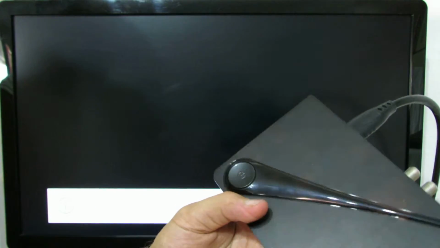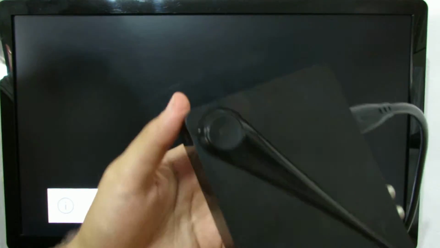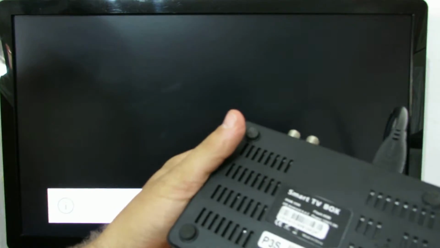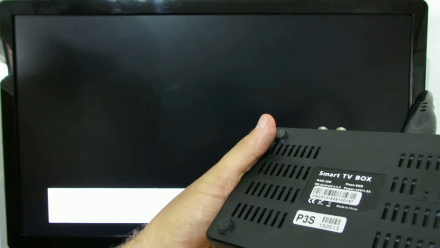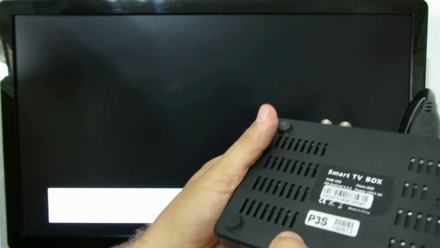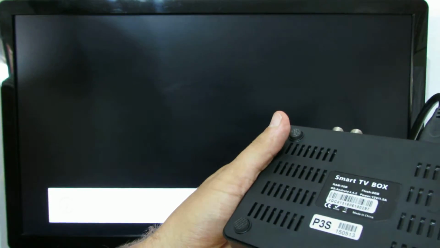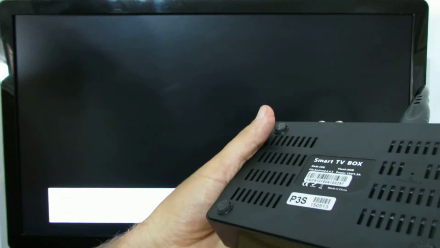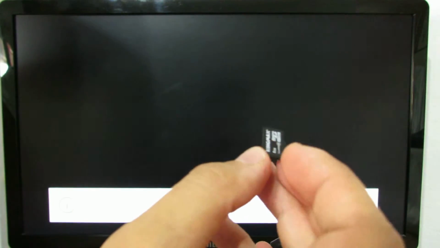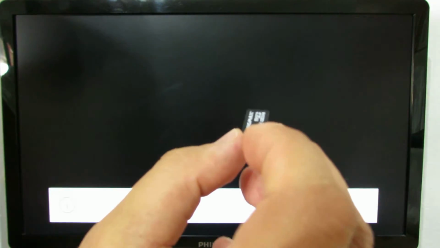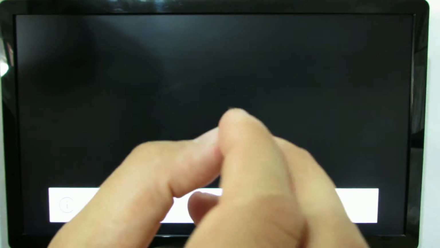In this short video I'll show you how to update the firmware on the Vigica P3S Android TV box, this one with the Amlogic S805 quad-core processor. Okay, so first of all you have to download the firmware from my website and copy all the files from inside the archive onto a micro SD card.